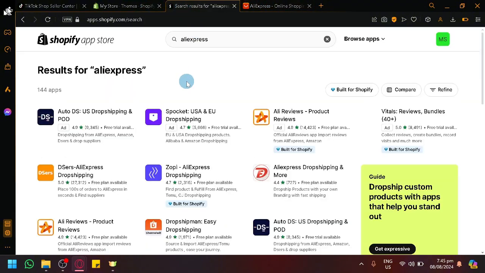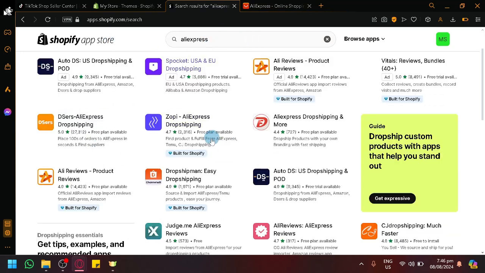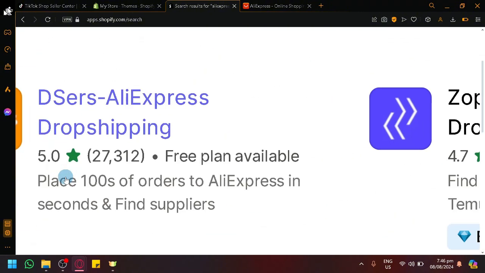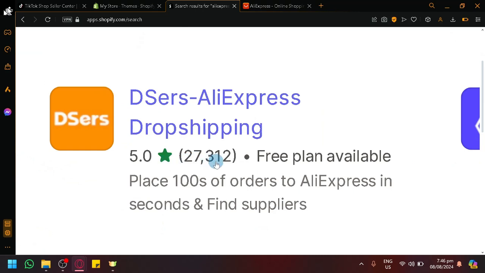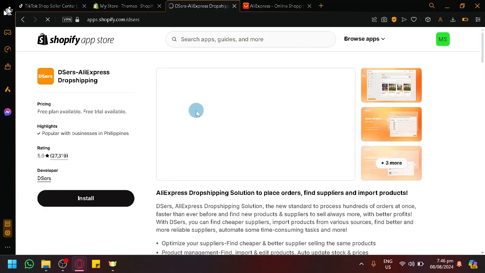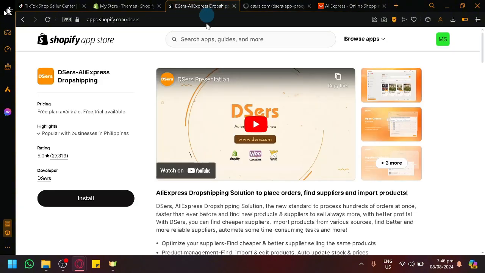So over here, in the Shopify App Store, if you search AliExpress, the most reliable app right now is DSers, as you can see here. There's a total of 144 apps, but DSers, as you can see, has a lot of reviews, up to 27,000 reviews, which is a lot, and having 5 out of 5 stars is really great and very rare in Shopify. So over here, simply install it, which will allow us to install the specific app into our Shopify store.